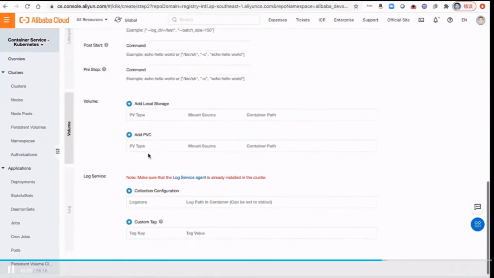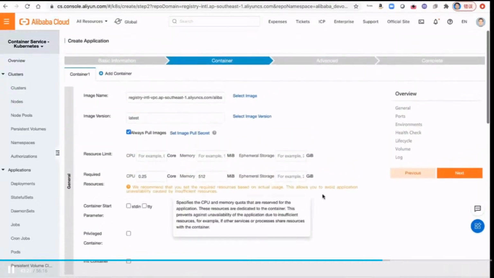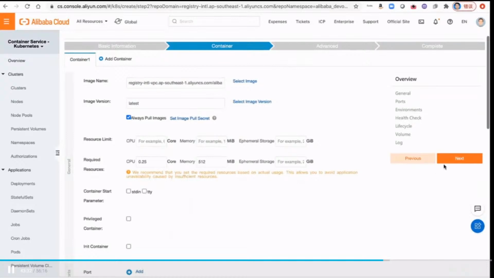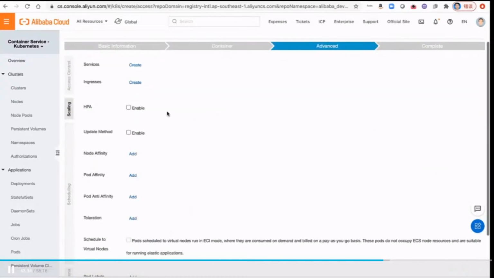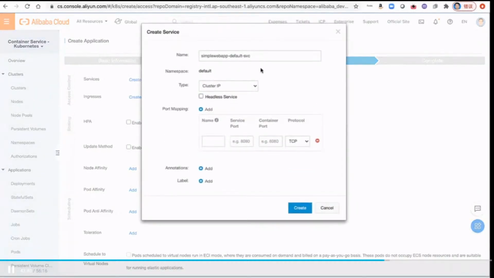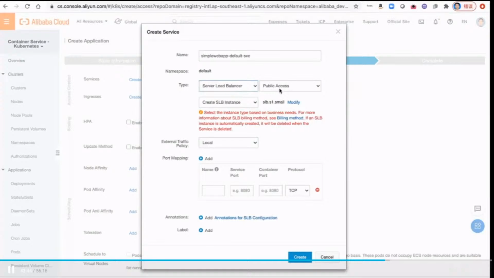But you can also see all this detailed information can be defined from the command line. But our dashboard gives you a more convenient way to do that. Then you can go to next. When you are doing the deployment, at the same time you can create a service so that it can be visited from outside. So I'm going to use the server load balancer, give it public access, and create a new SLB instance.